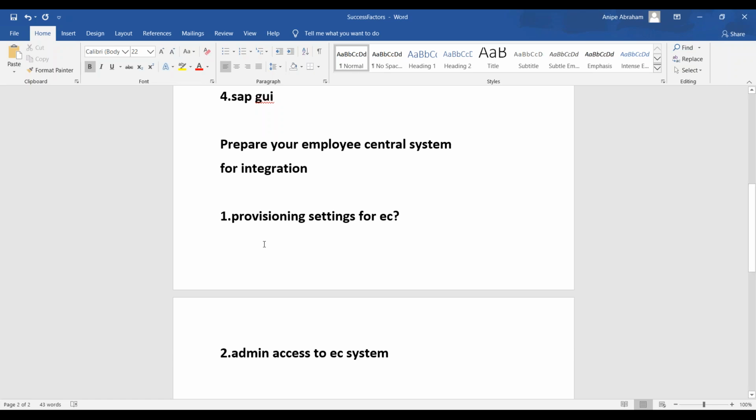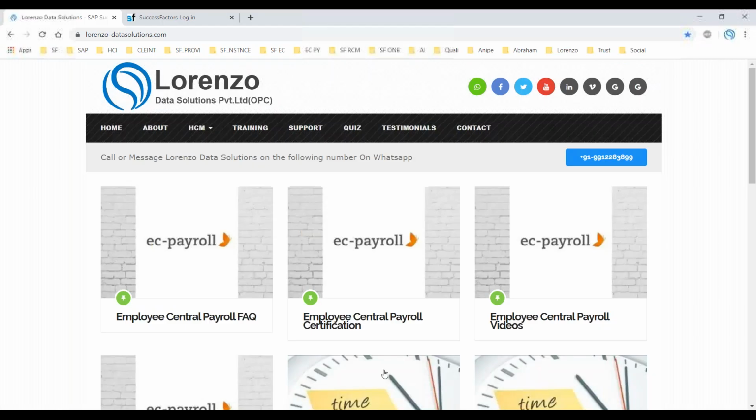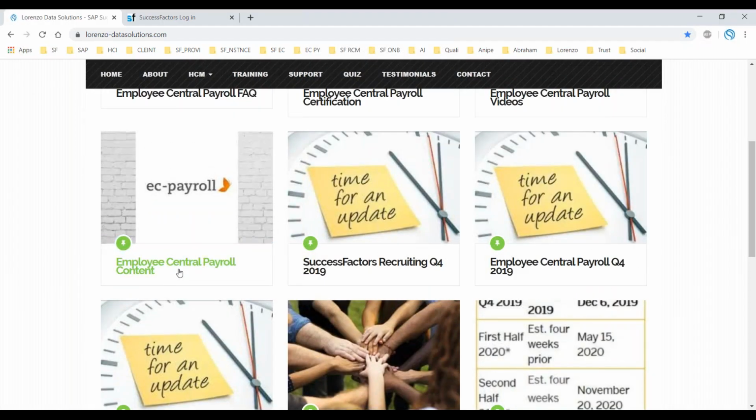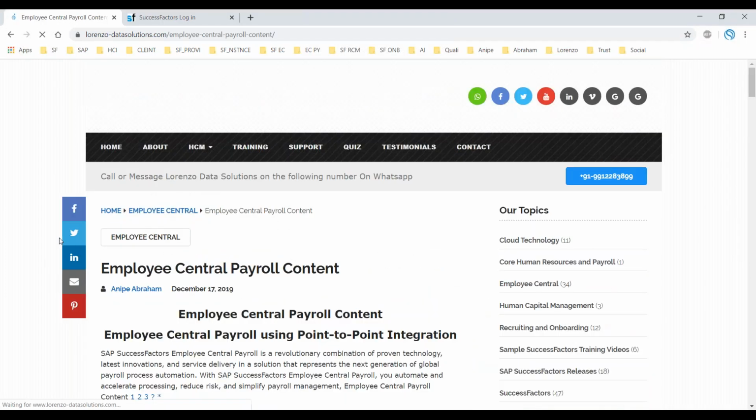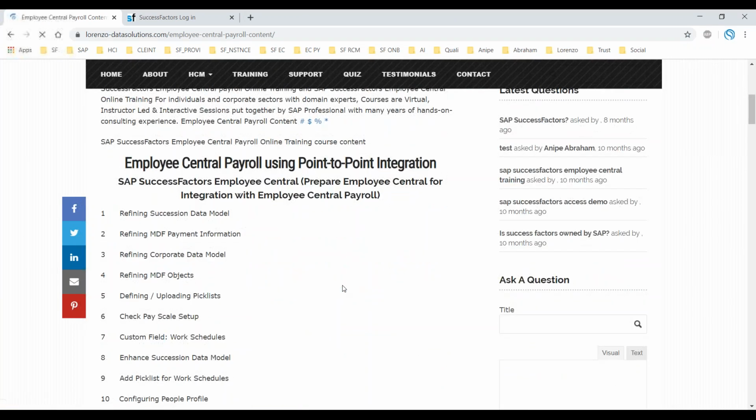Okay, so now we will leave all this in a simple method. I'm going to show you, because there are so many steps. There are several steps required for the setup of your Employee Central to Employee Central Payroll integration. I will show you step by step so that you don't miss anything. I'm going to open the content here, because if I type, it will take a lot of time. So what did I say here?